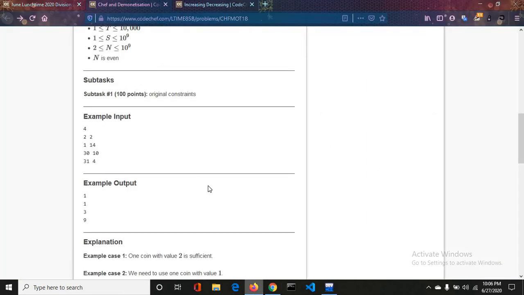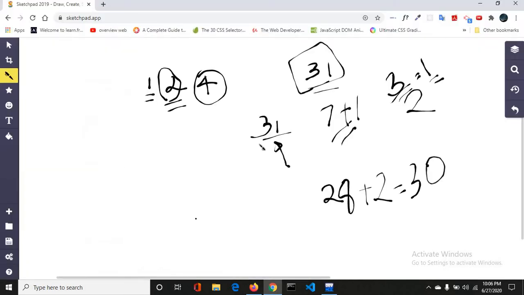Now let's take another example, just to clarify things. Let's say 30 and 10, so we have 4, 6, 8 and 10. How many denominations do we have? We have 6 denominations, right? And we want to achieve a sum of 30.